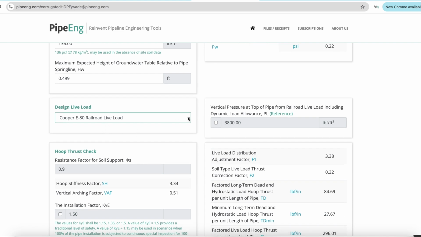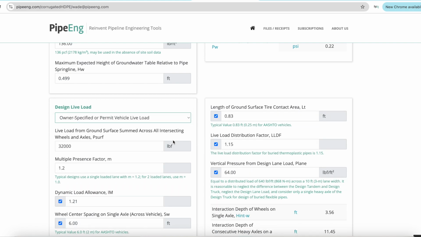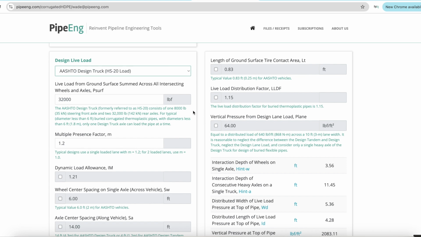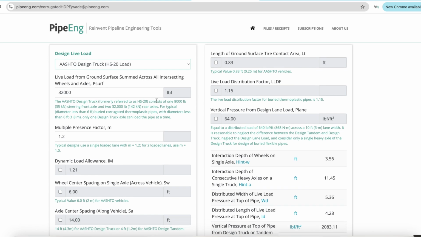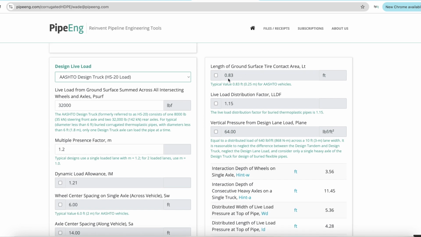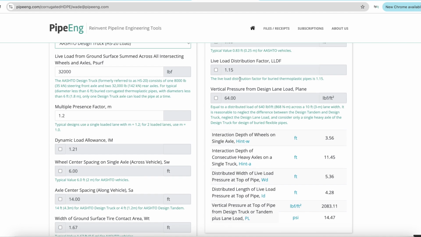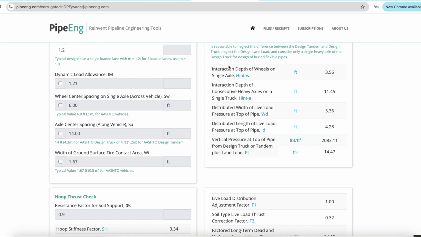You're pretty much getting here, or you specify one, then you have to manually go through everything. So again, I'm going to go back to HS20, and they pretty much just calculate everything you need to have, and it's going to calculate pretty much all this critical live load distribution.